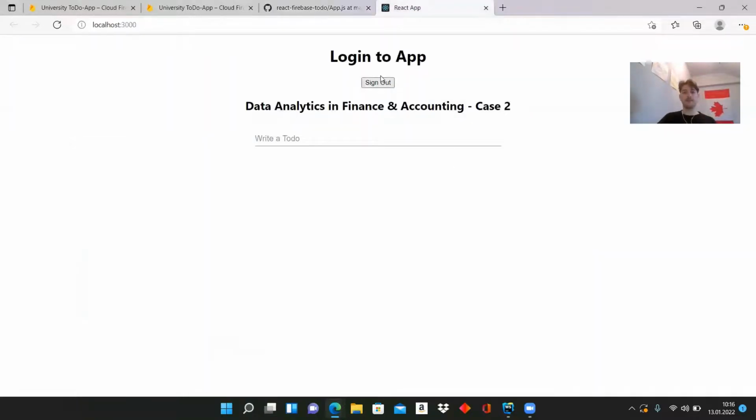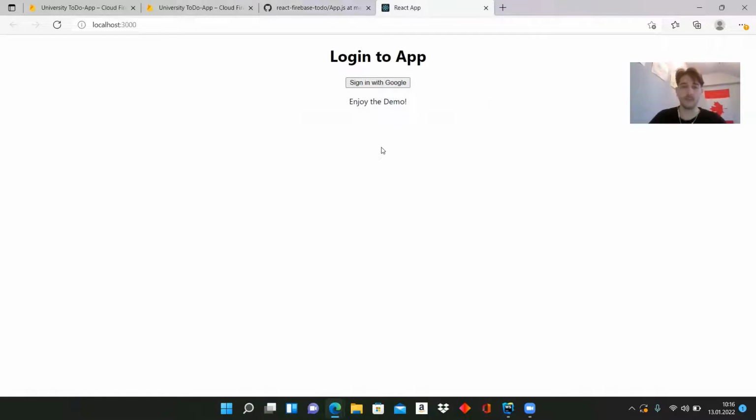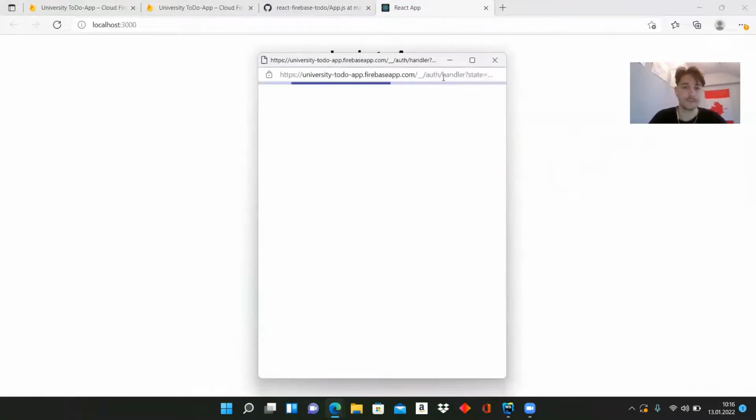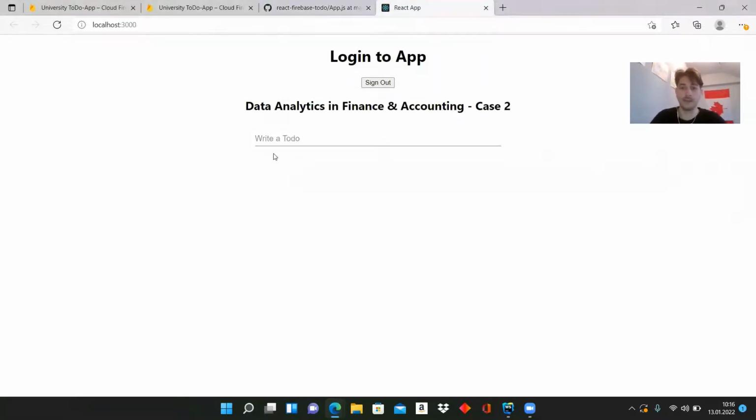So let's take a look at the app right here. As you can see, I'm already signed in. So let's click on sign out to really go to the start. And I did it with Google. So sign in with Google, a pop-up appears. And then you can navigate to the app.